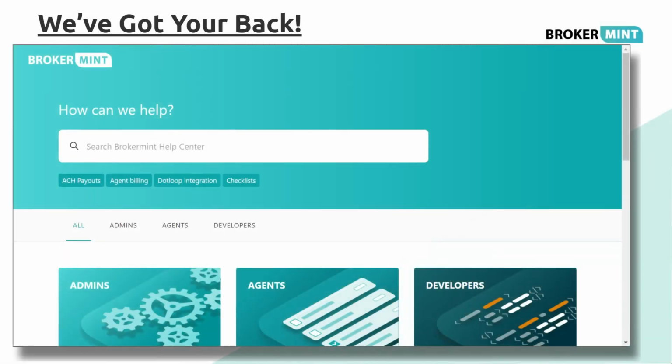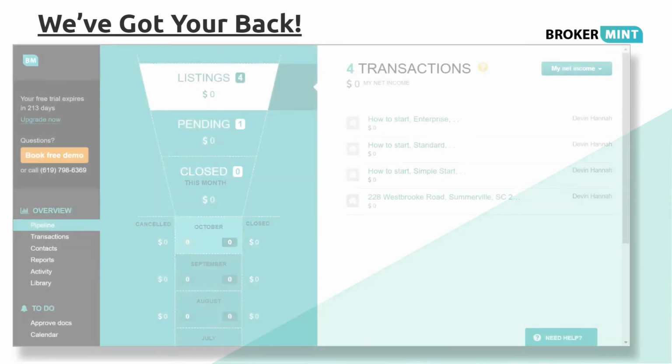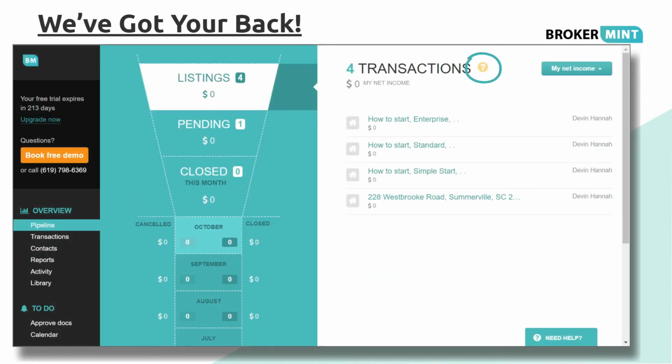No matter where you are in the system, we've got your back. Visit our Help Center to find an answer for a specific question, or you can click the yellow question mark near the section heading to get familiar with it. We also have a Need Help button at the bottom right corner of each page that'll let you contact our support team if needed.